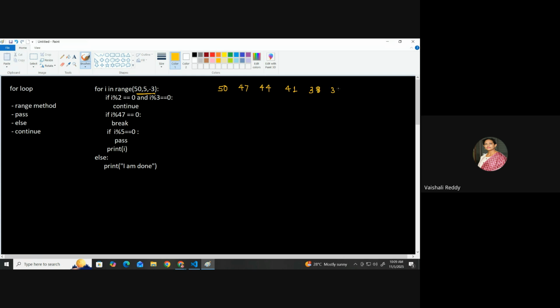38, yes. 35, what will come after 35? 32, then 29, 26, 23, 20, 17, 14, 11, then 8, 5, 2. So these are the numbers. Sorry, up to 5 we are saying, na? So these two will not come, only this many numbers will come. So first of all, with the range method, we got this set of numbers. Everyone, are you clear with this?